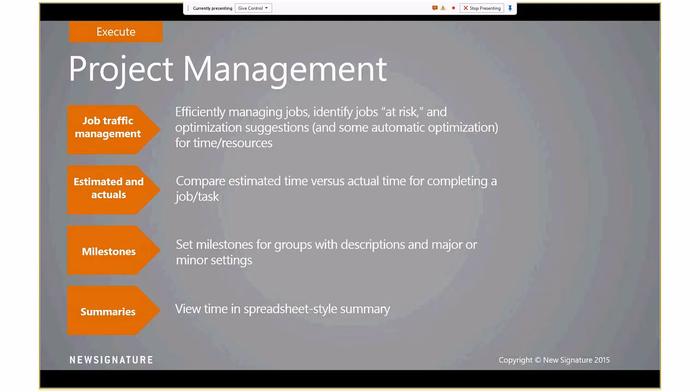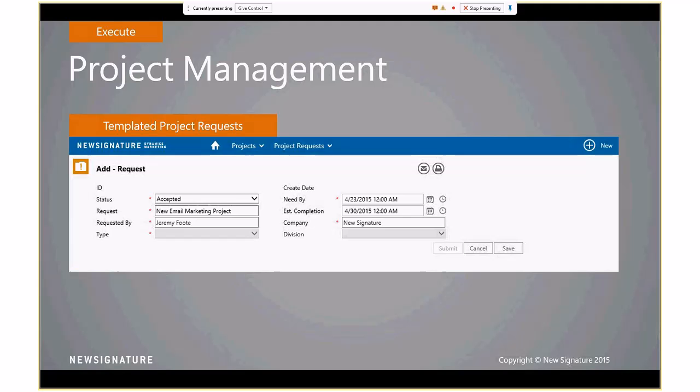You can set milestones, and you can assign groups to those milestones with descriptions, and you can set major and minor milestones that are visible across calendars as well, campaign and marketing calendars. And then you can view time usage in spreadsheet style summaries.